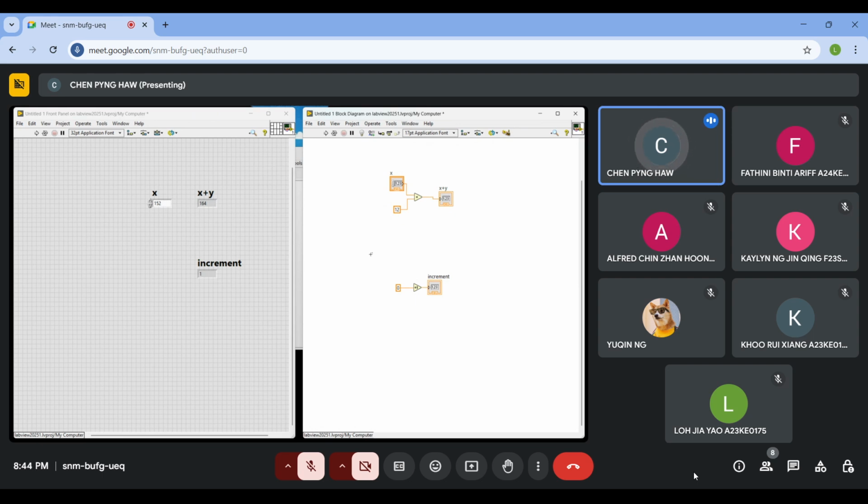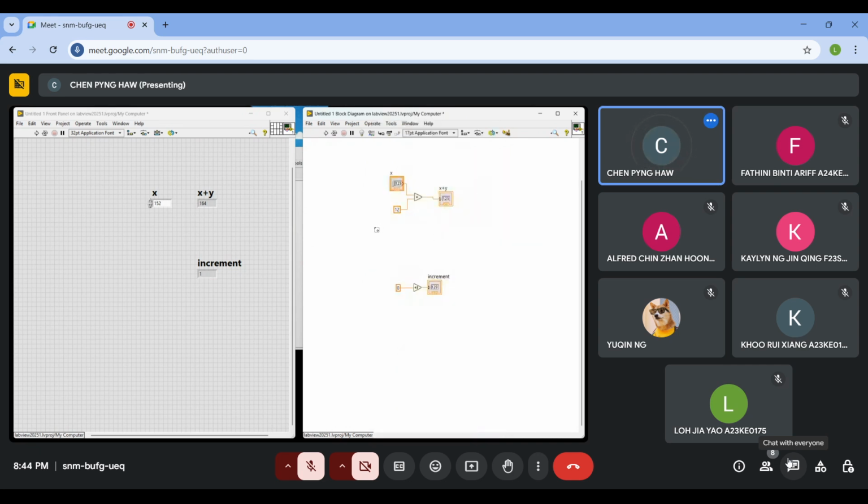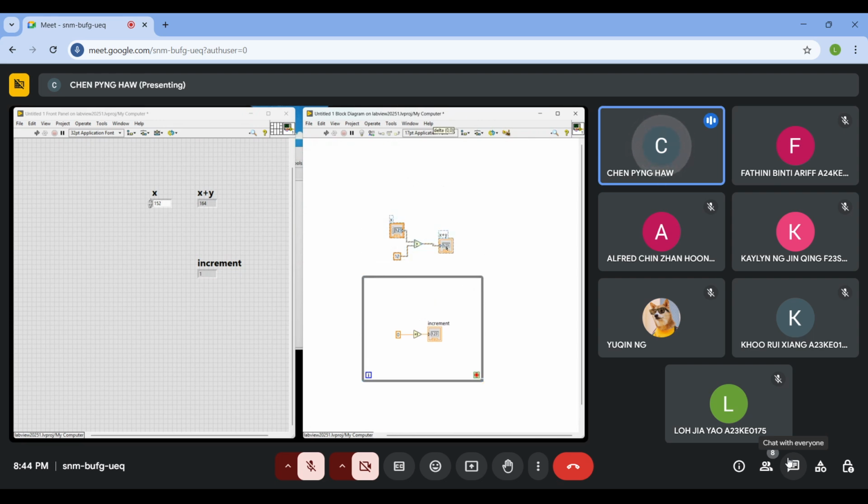So what do we do if we want to loop the function? We are going to use a loop, for loop or while loop. For example, we are using while loop here in structures. You can click on while loop, then it will become like this. You drag it to cover the function inside. Okay, comes like this.